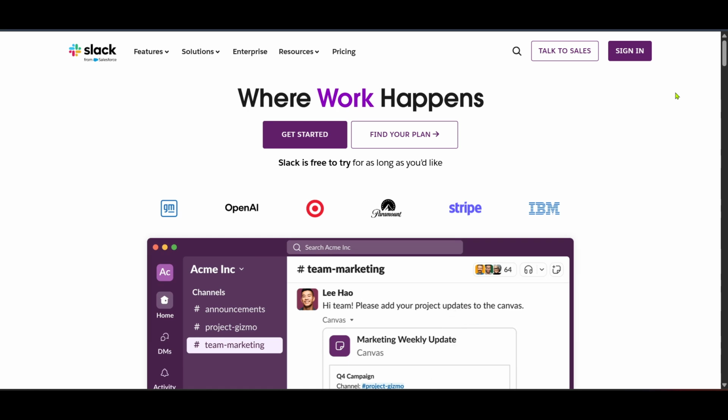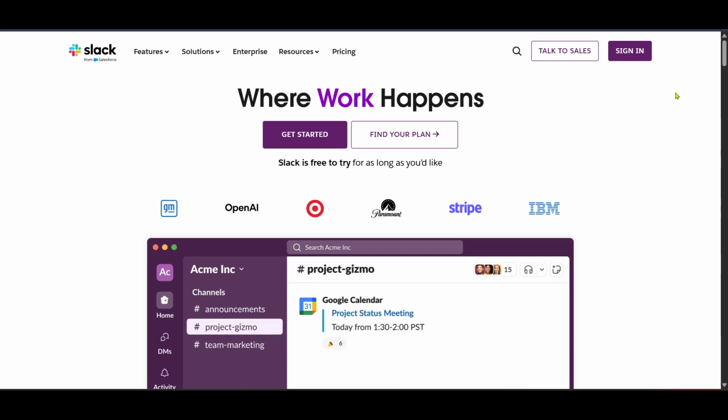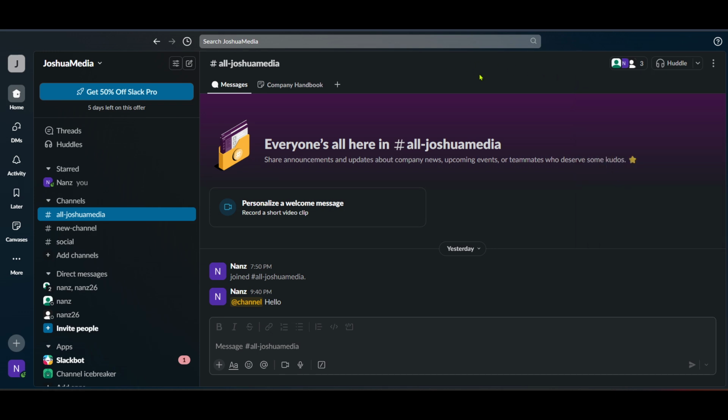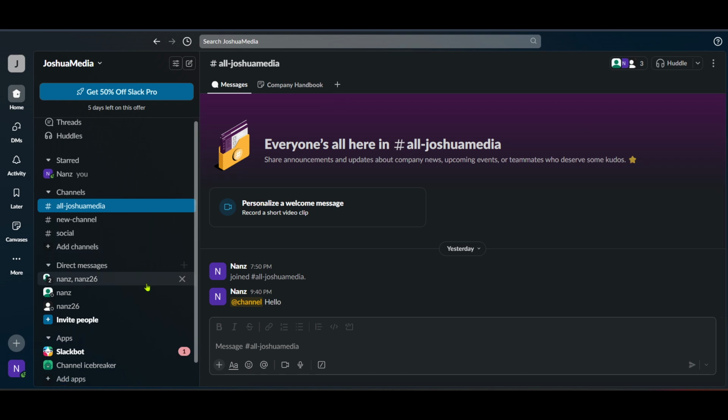After successfully logging in, you'll find yourself on the Slack dashboard. It's a familiar interface that serves as the control center for your communications and integrations. From the dashboard, look around for the Add Apps option. This is often located in the sidebar, typically on the left-hand side of your screen.